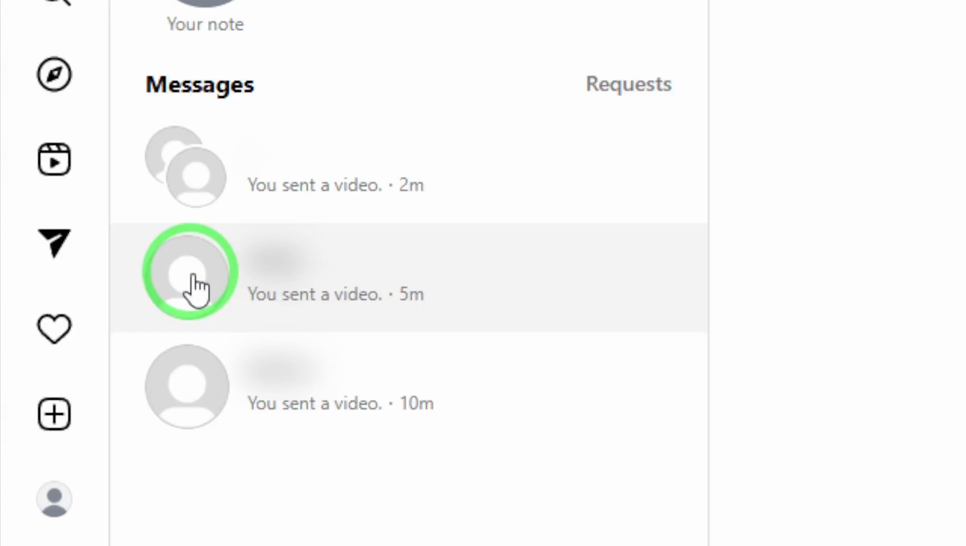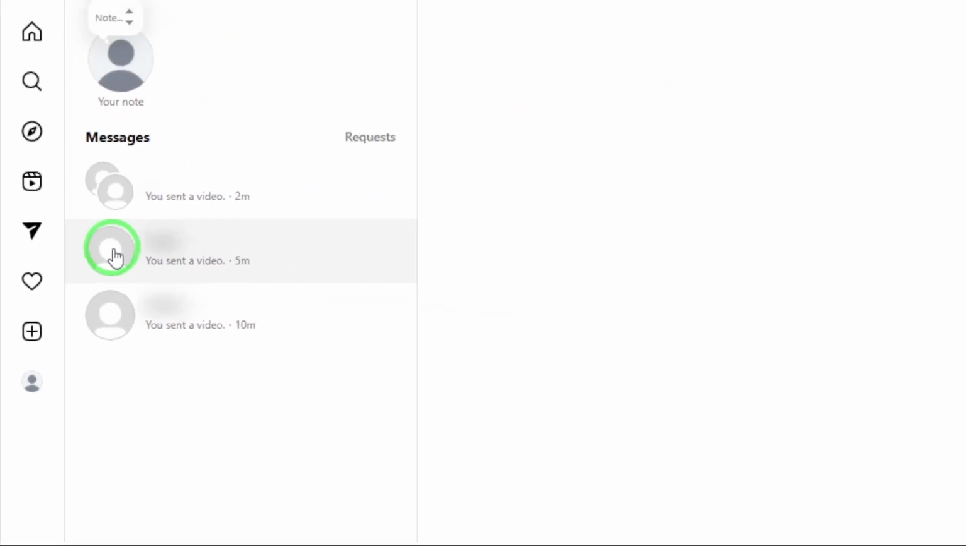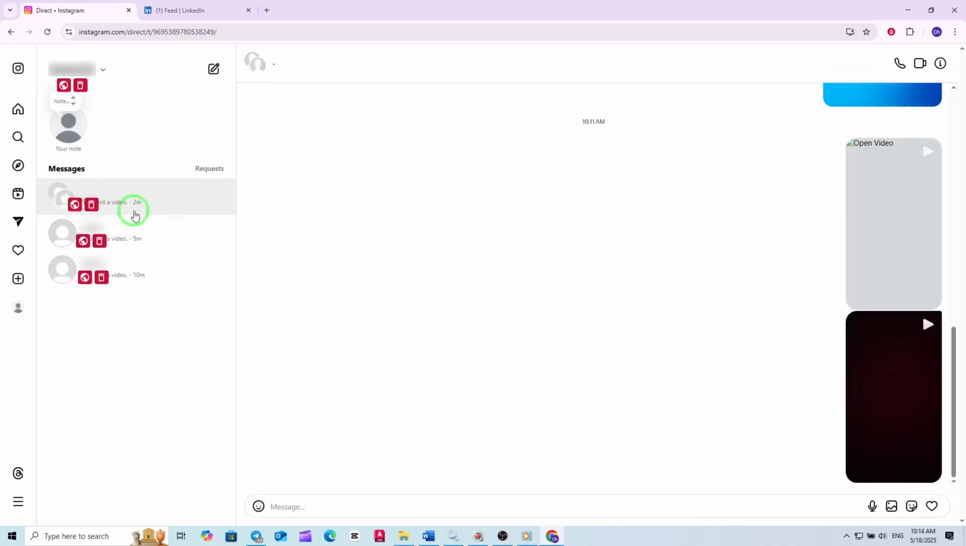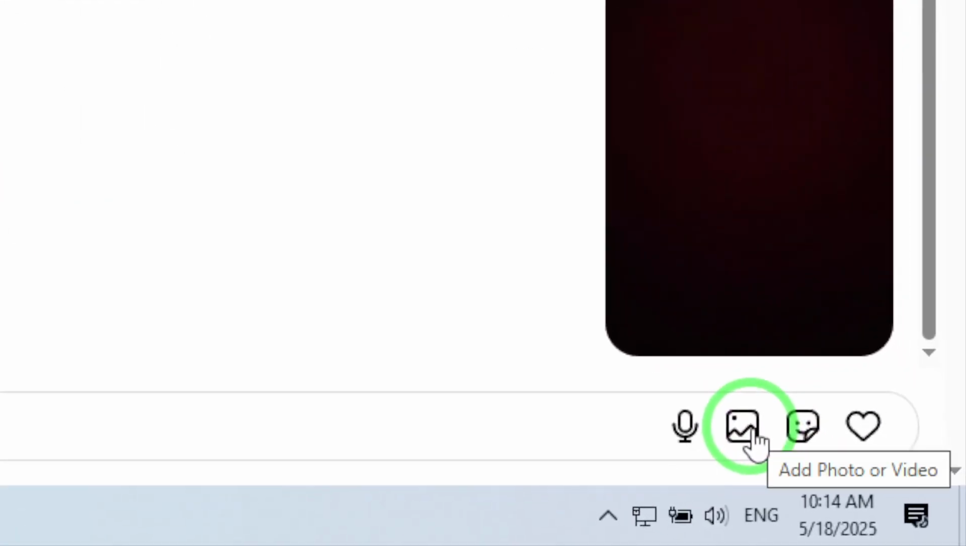Now scroll through your conversations and find the group chat you want to send your videos to. Click on that group to open the chat window. At the bottom of the message bar, you'll notice a small photo icon. Click on this icon to start the process of attaching your videos.